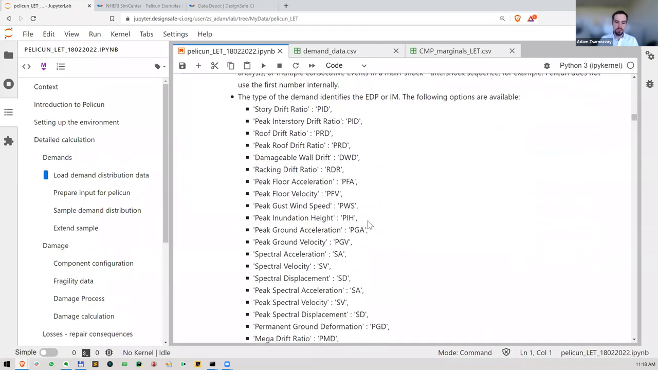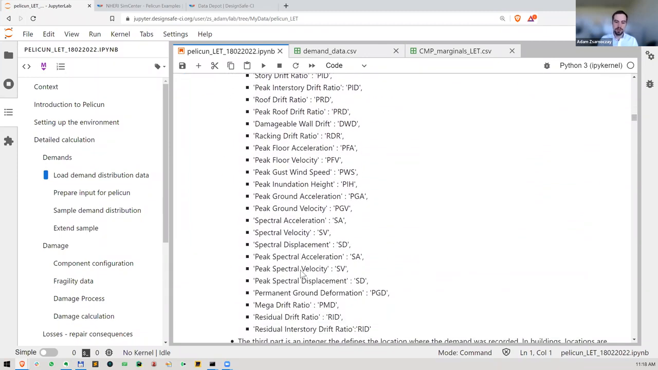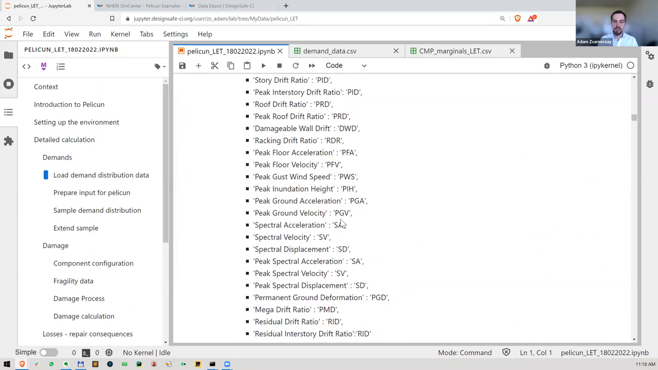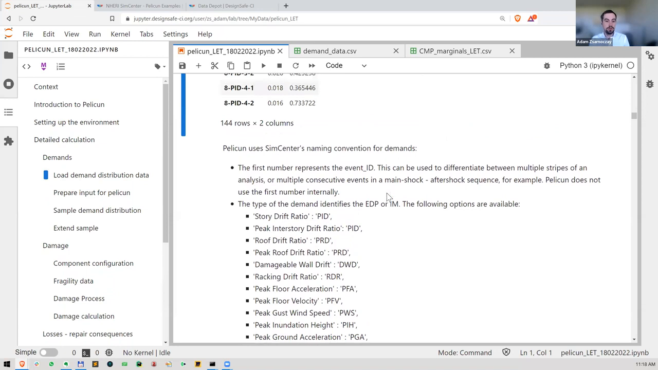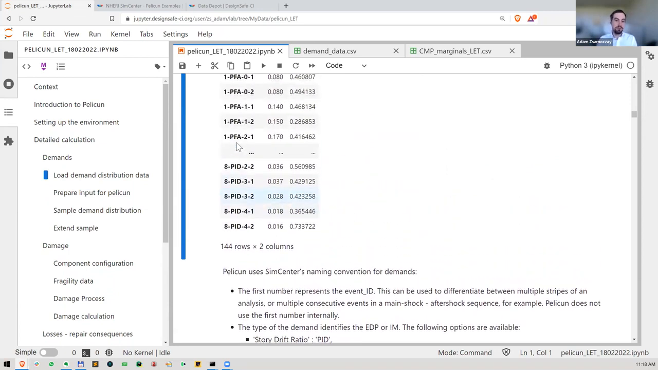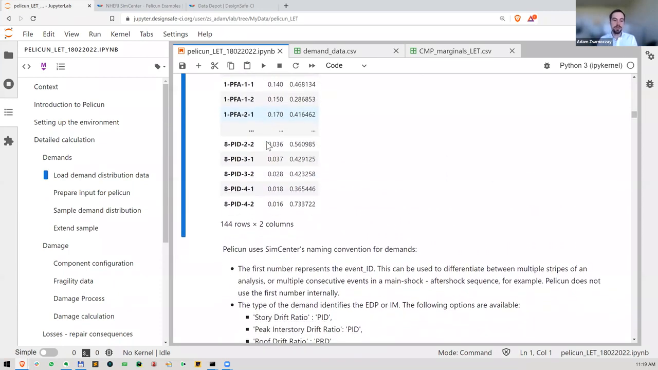Here's a list, if you are interested, of all the EDPs that are currently supported in Pelicun. You can see that there's PGA, PGV, peak floor velocity, peak roof drift ratio, story drift ratio, and so on. So PID is peak interstory drift, PFA is peak floor acceleration.